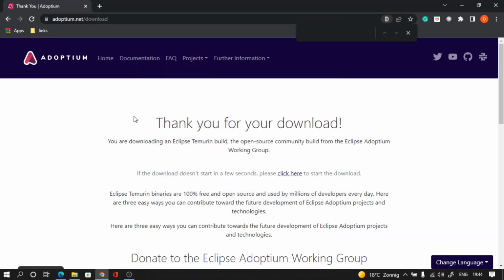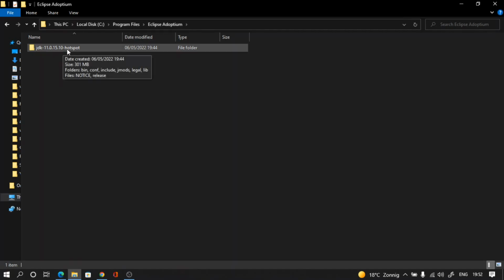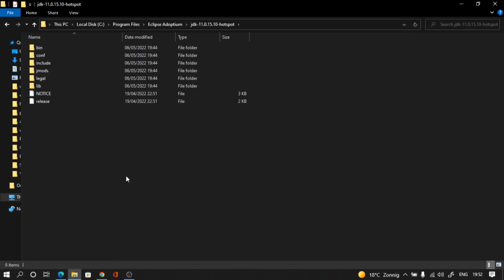Now we will go ahead and see if we have successfully installed JDK on our computer or not. Go to your computer and go to this location in the C drive, Program Files, and you will see there is a folder created, Eclipse Adoptium. In that folder you will find this subfolder. Just double click on that and then copy this path.